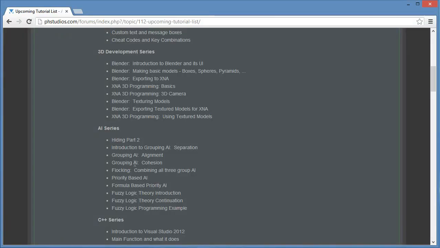Artificial intelligence. I'm actually going to add one before hiding part 2. And that's going to cover field of view. So the artificial intelligence series will be starting again. It'll start with field of view, then go to hiding part 2, and then grouping artificial intelligence, which is separation, alignment, and cohesion, and then all the more complex AI.